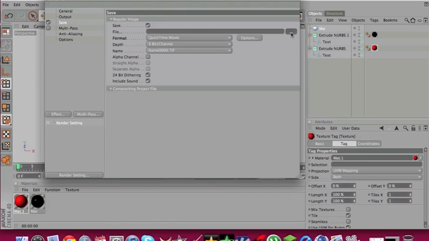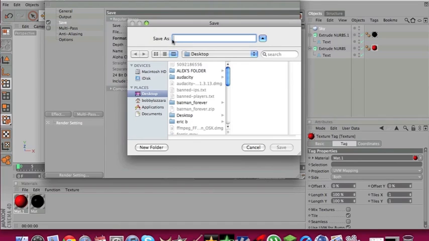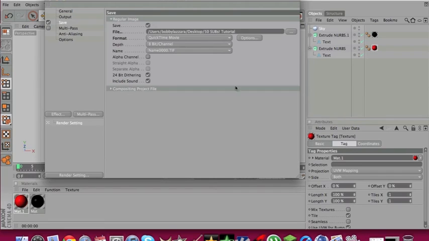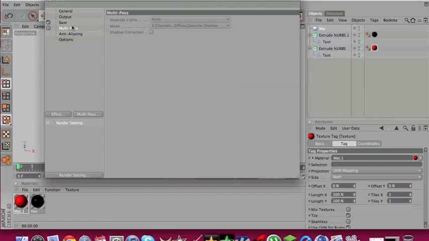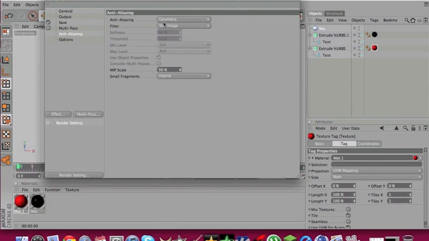You're going to click the 3 periods, and let's save it as 50 subs tutorial. This is going to save to my desktop. Let's go to multipass. You don't have to worry about anything on multipass. I'm going to go to anti-aliasing. Go to geometry and make it best. And then filter, it's going to be animation. And make it 1:1 to 2:2.